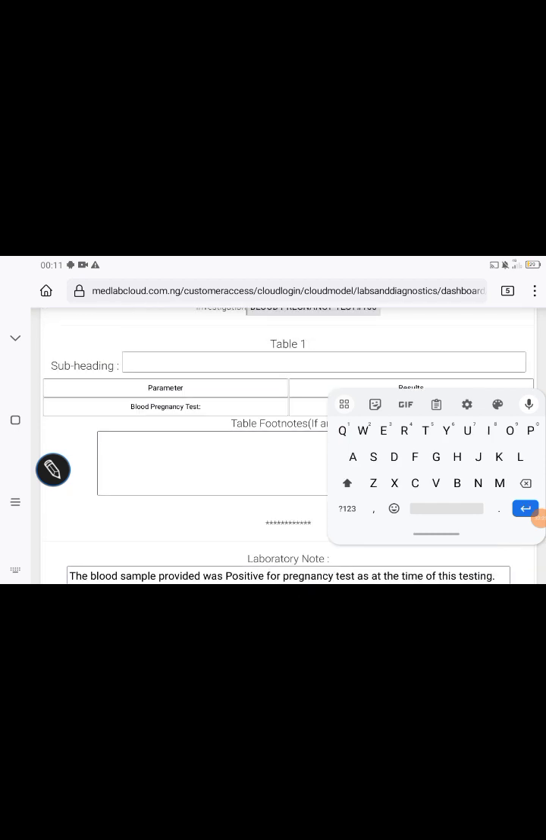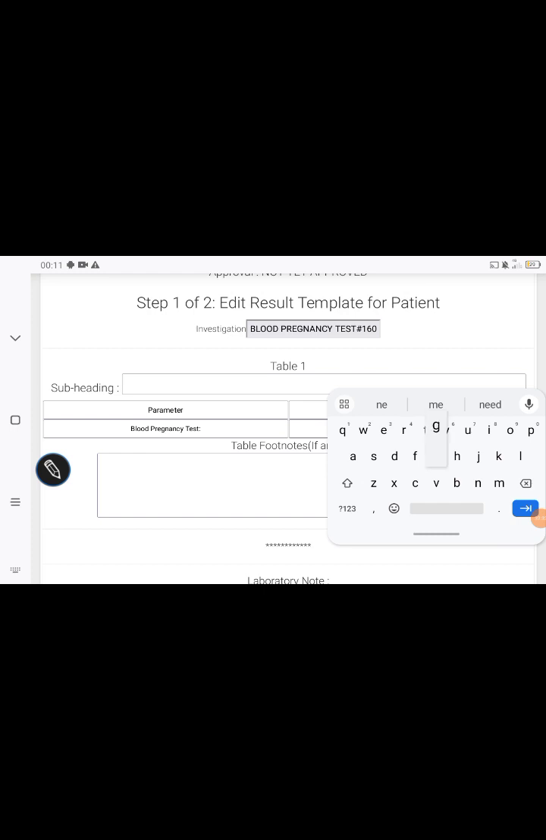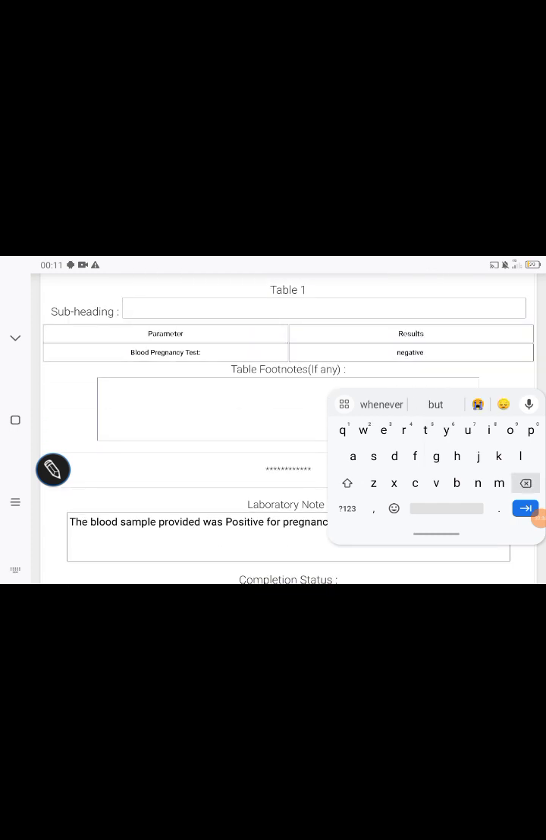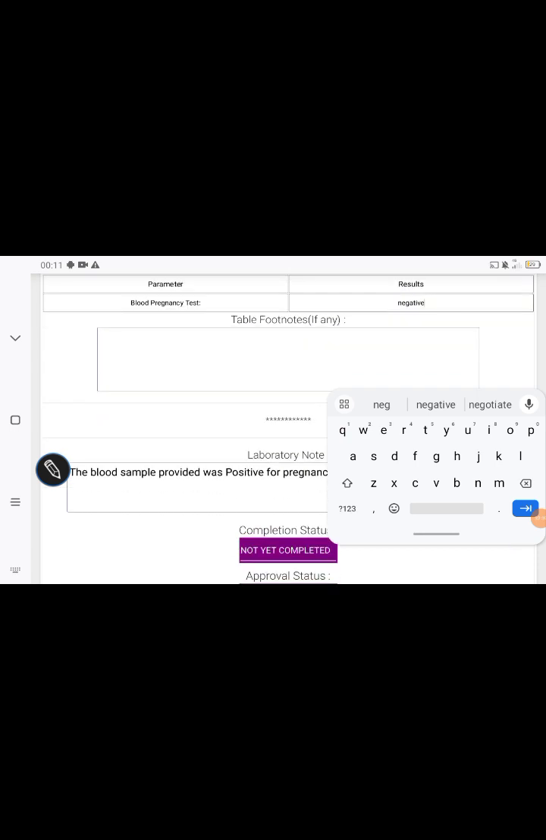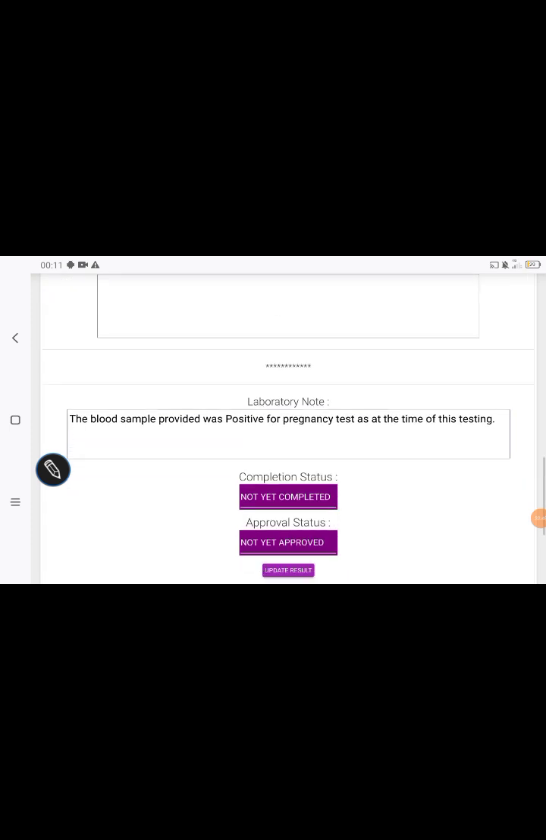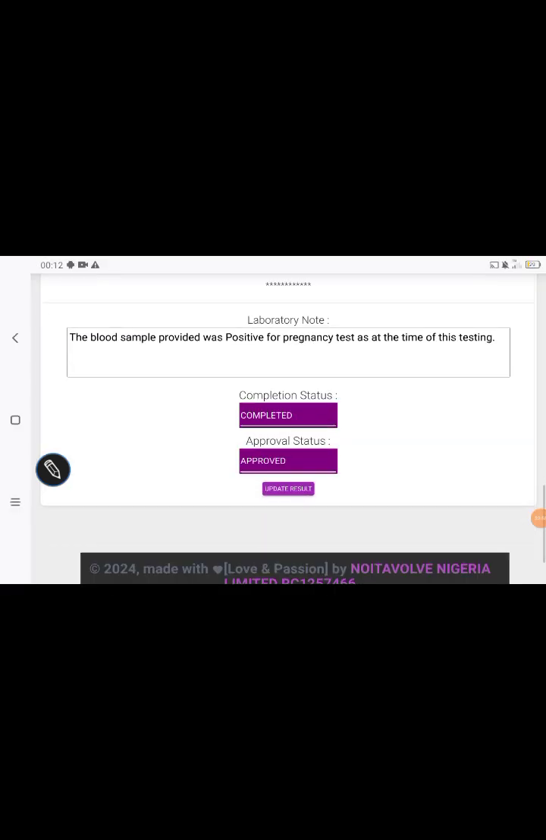Let's continue. So we say negative. This is very interesting because, as you can see, I'm working from an Android device. It means wherever you are, you can update results. You can approve them from wherever you are. Completed, approved. Then you say updated.